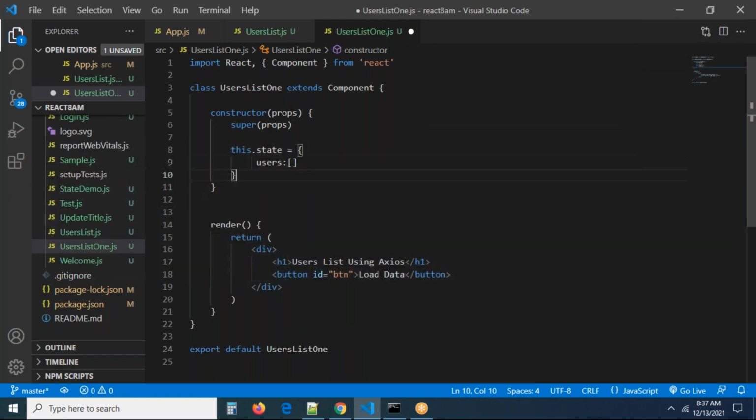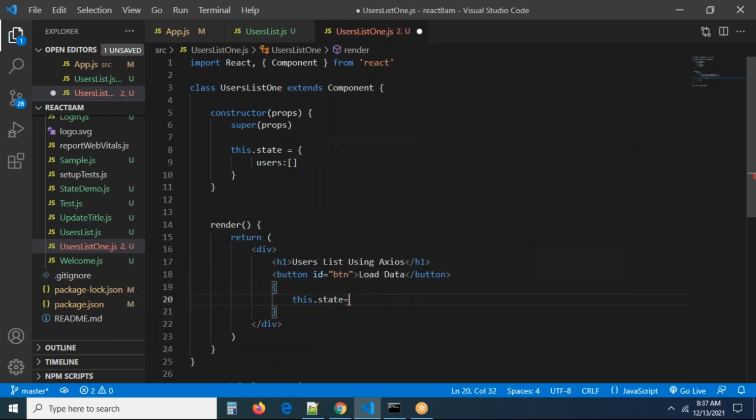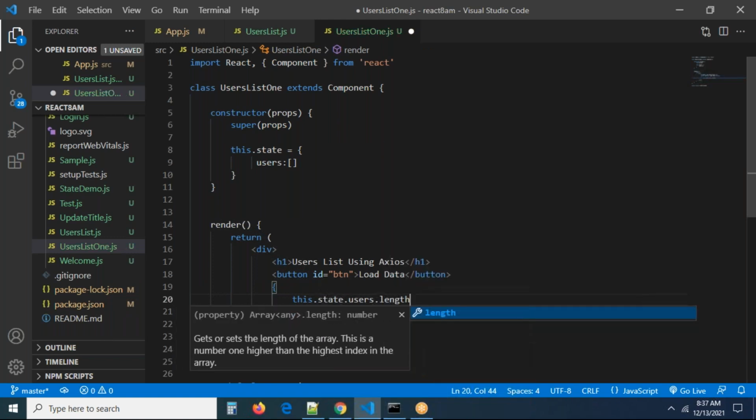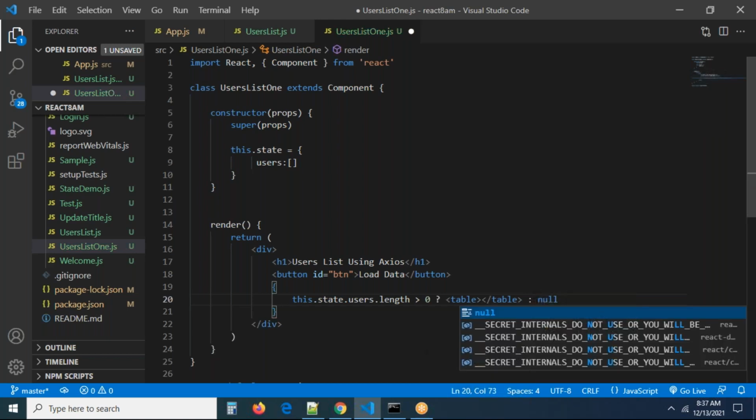We don't have any data right now, right? In the JSX we have to display the table. When can we display the data? If you have data, we can display. Let us have the JSX expression: this.state.users.length is greater than 0. We have to display the table, so let us take a table tag open and table tag close. Otherwise we can display null.